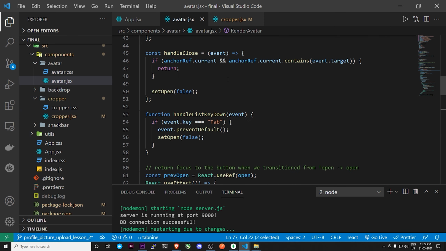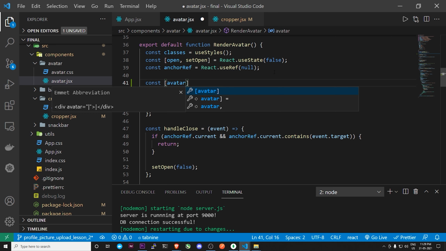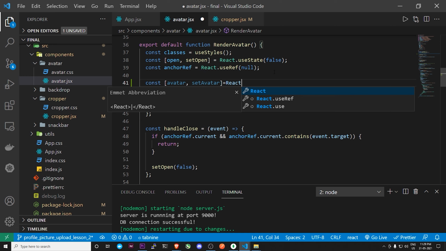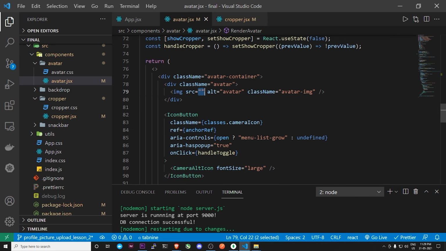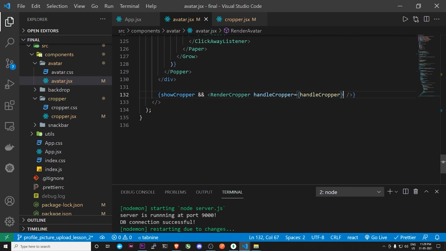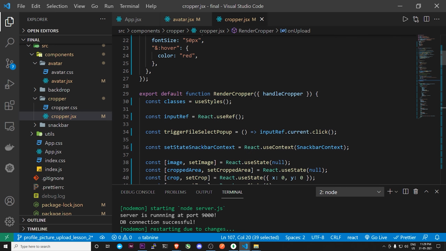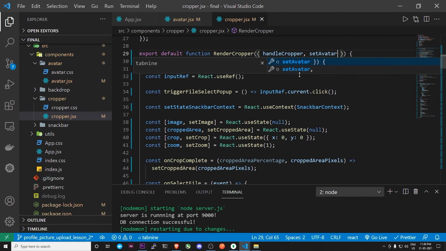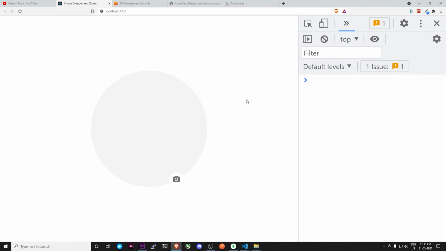So what we have to do is, now I will just create a state inside of this avatar file. Let's say avatar and then setAvatar. And then I will pass this avatar here, right? And then we can pass this setAvatar function to our render cropper component, and then we can extract it over here. And below, when we get the response, we can set our avatar to res2.data. So this will change our avatar whenever we upload, or you can say whenever we change our profile picture.